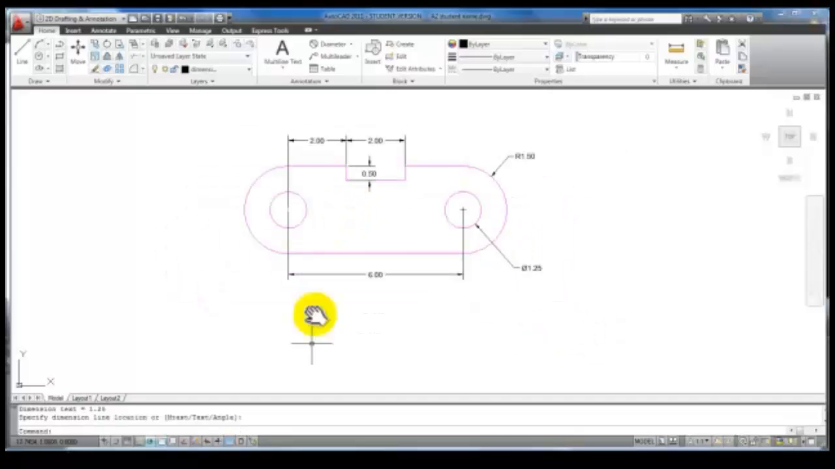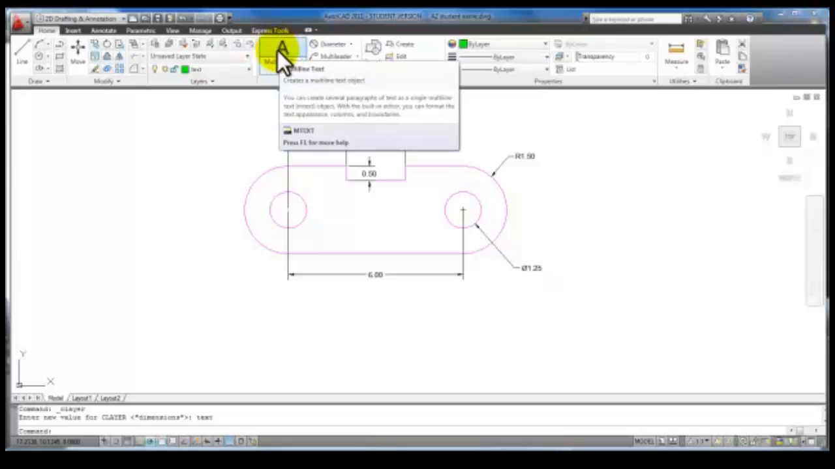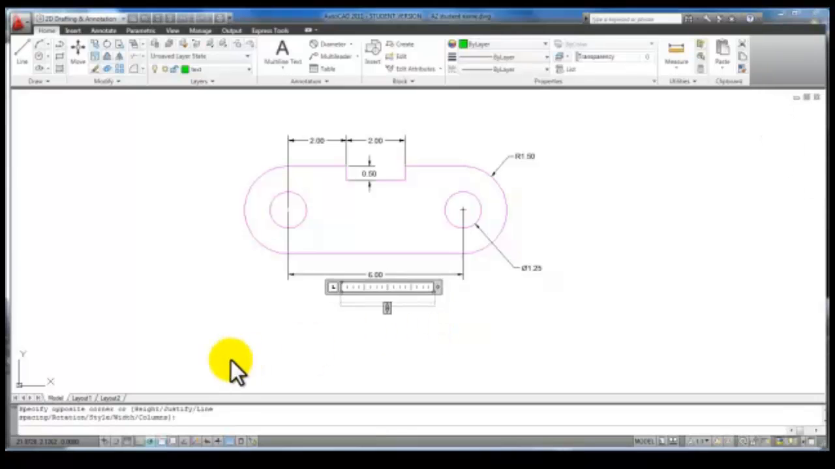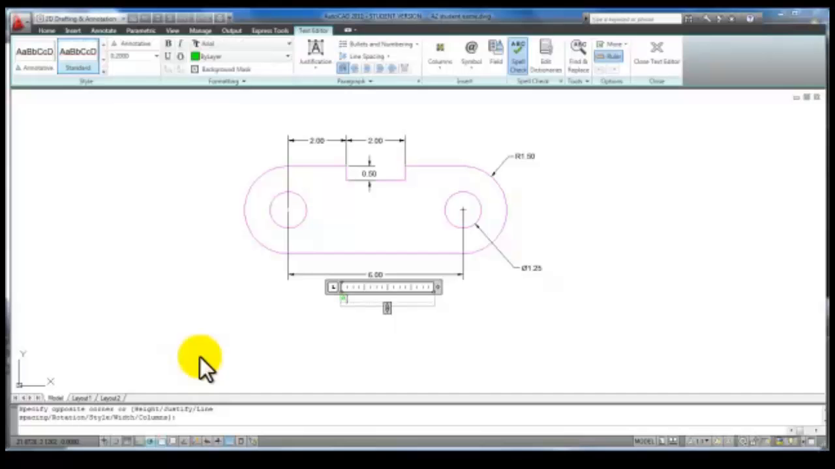We can now place our name here, select this large A in the annotation panel. I can left click, pull my mouse over and down and left click again and set the caps lock on and type in here assignment 2 and then enter and type in your name.